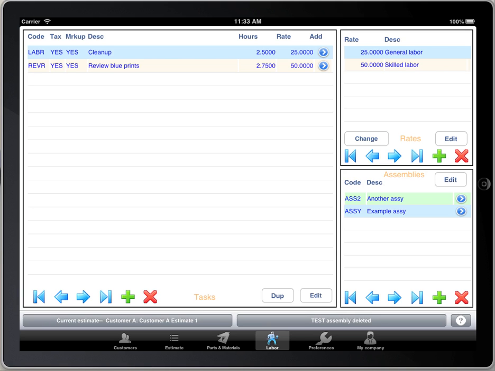Let's talk about assemblies. This is a feature that's available in the Pro version, and you'll find that it really is a great time saver. It's a powerful feature and really allows you to create estimates even more quickly than you can without them. First of all, let's talk about creating an assembly.